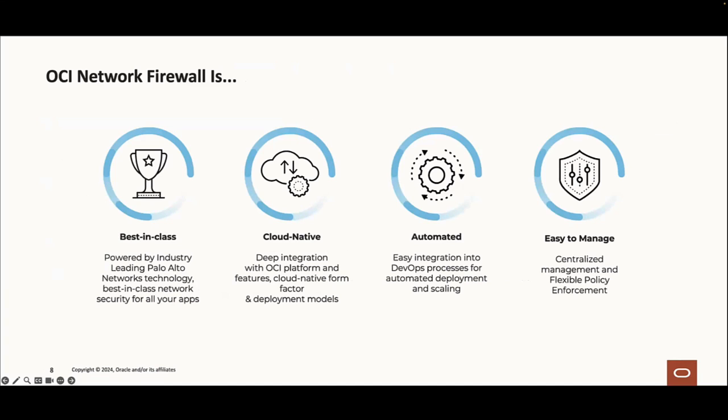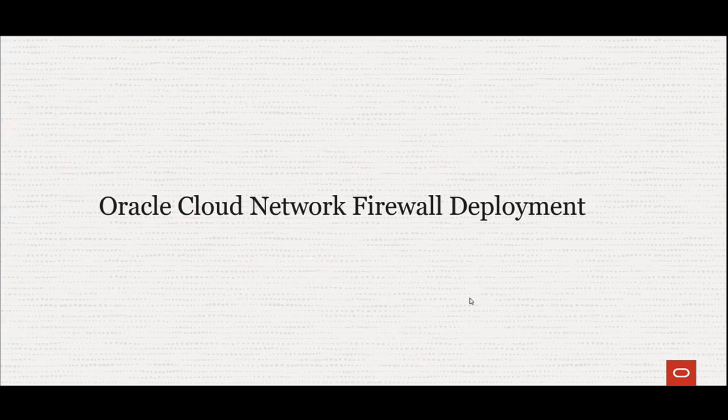To sum up, the OCI Network Firewall is powered by an industry leader like Palo Alto. It is integrated with OCI, and this provides a service that is automated, and it automates the implementation and management of the firewall.